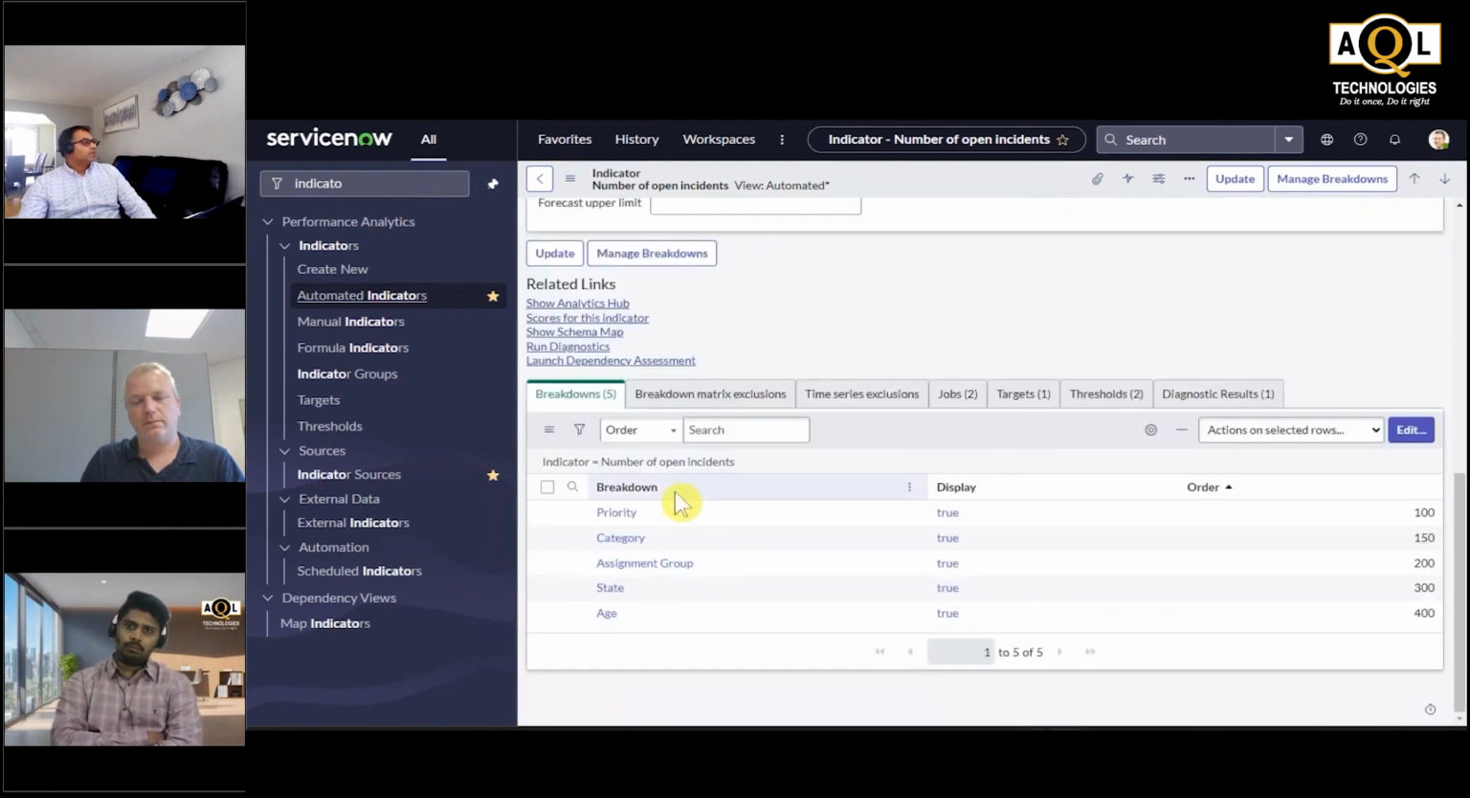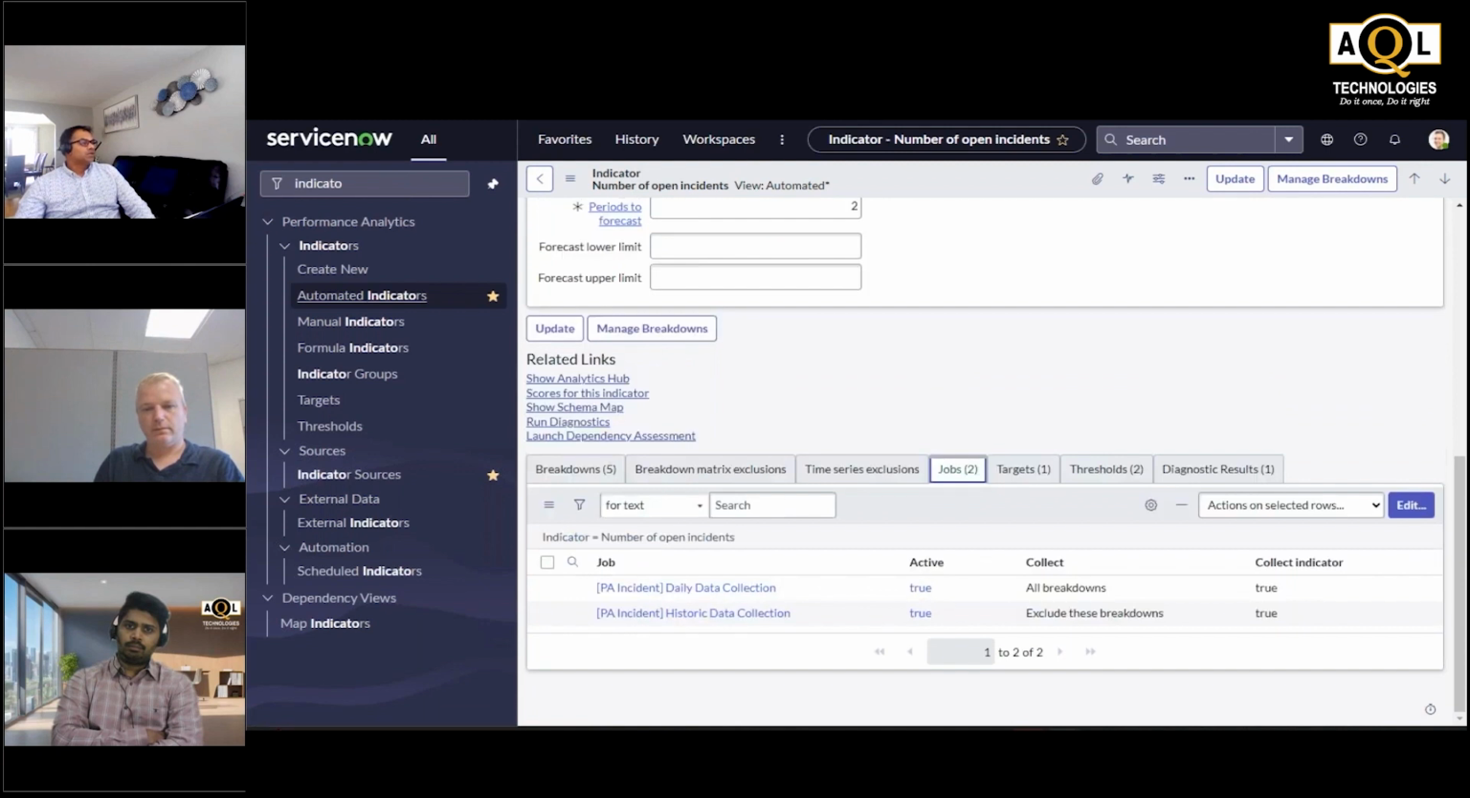Let's come down over here and take a look at the breakdowns. We realized how important this was, because I was able to apply filters, I was able to apply certain breakdowns, and really take a look at how some of these breakdowns affect the visualizations that I can experience from the Analytics Hub. So very strong. I can make them invisible as well, but this is where I can specify any of those breakdowns. And now one of the most important things is the jobs.